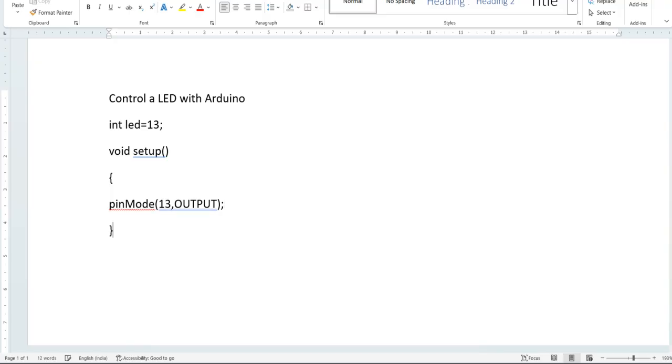So with this, my setup is over. Inside the void setup, you merely tell the Arduino board what input and output peripherals or devices you're going to use in your project. Next comes an interesting command, void loop.